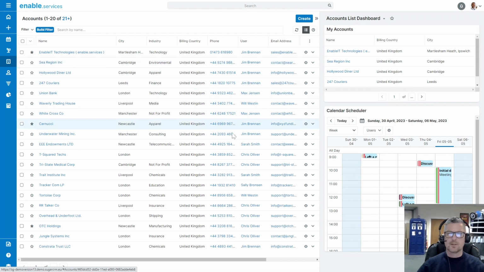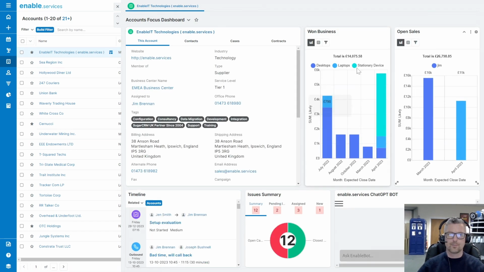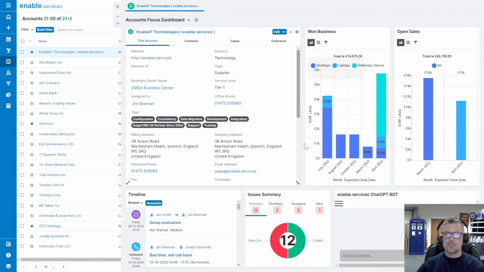What's changed here? We have the calendar scheduler, but if we go into the focus drawer, you'll see that we can now have dynamic reports based on the records we're looking at. Because I'm looking at Enable IT Technologies, enable.services, our company, you'll see that we can see the open business and the open sales. These are simple reports related to the record I'm looking at. So it really makes it user-friendly.